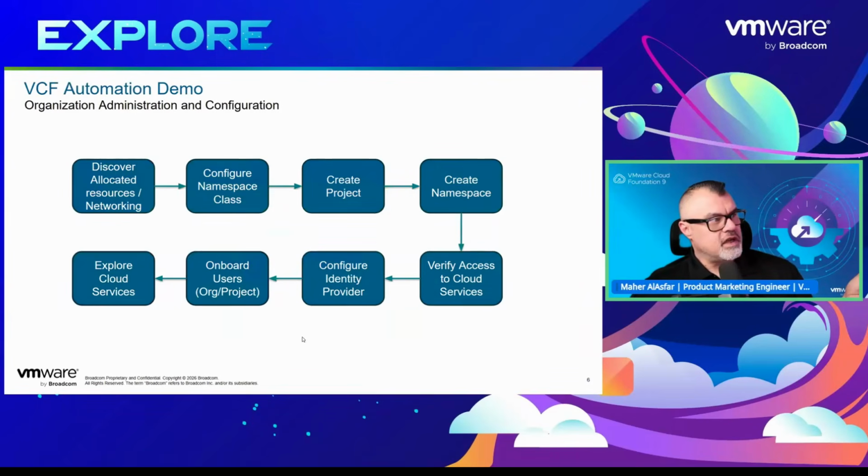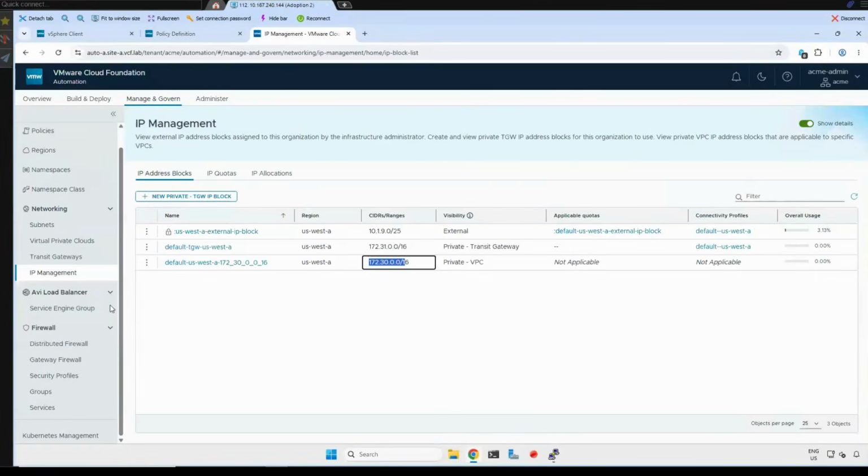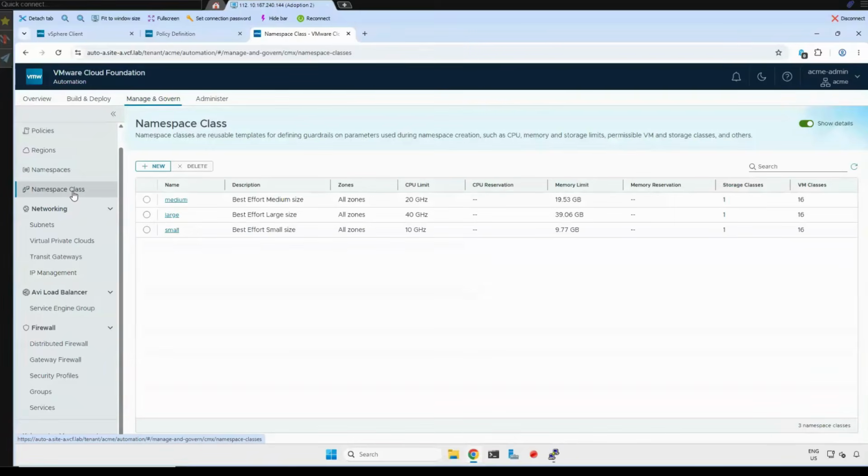So we did discover the allocated resource networking. Next, we need to configure a namespace class, and this takes us to what a namespace class is. So I'm going to just copy the name that I'm going to use. And this is going to be under manage and govern when you're setting up things. A namespace class is really a template.